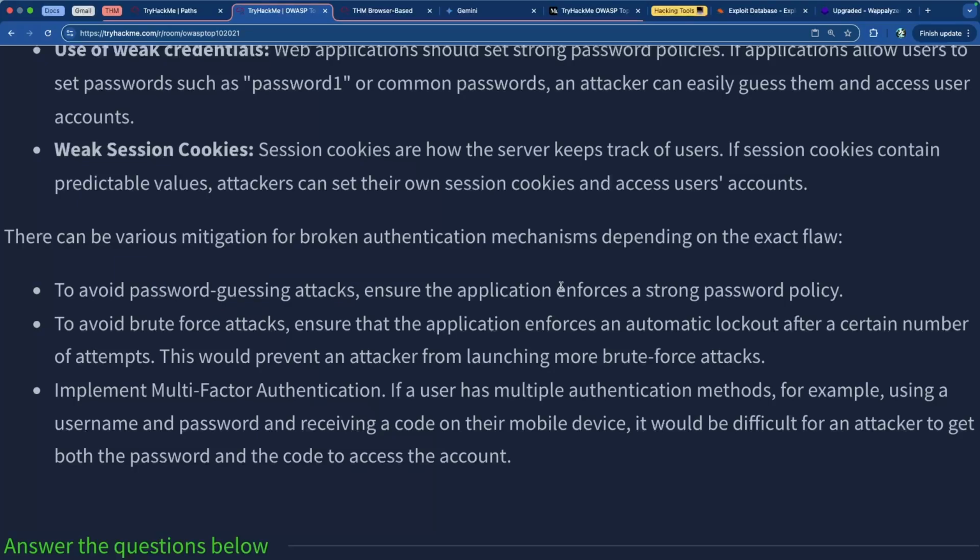So the mitigation for all of these things would be to avoid password guessing attacks, ensure the application enforces a strong password policy. To avoid brute force attacks, ensure that it has an automatic lockout, which is basically rate limiting. So after a certain number of bad attempts or incorrect attempts, it should be locked out. And then the person should be notified that, hey, you've been locked out of your account because of too many incorrect attempts.